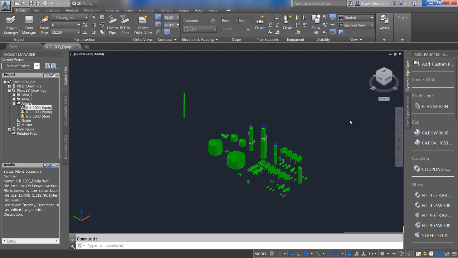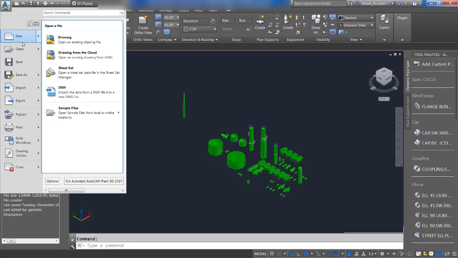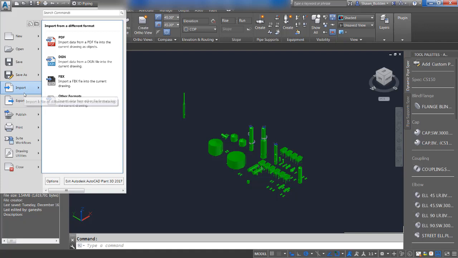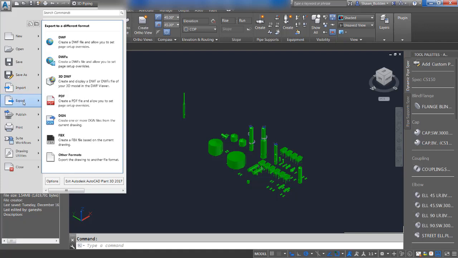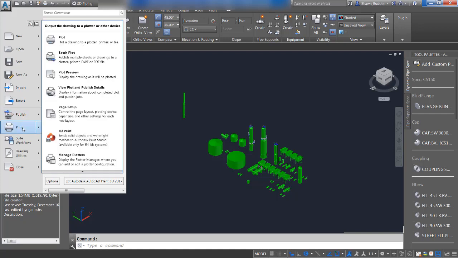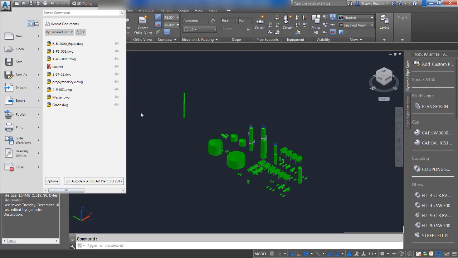So let's take a look at the application menu. You can always go to the application menu as one of your first lines of defense whenever you need to get a new file, open a file, or save something as a particular name. If you need to save as a particular file format, import files in, export files out, publish files, or print, you can do that here. You can also go here for your multiple close functions or just basically closing out.